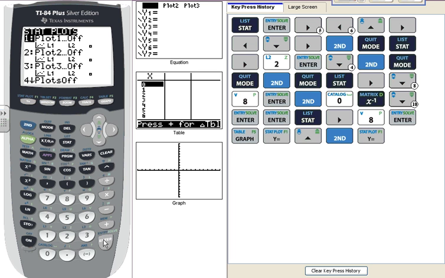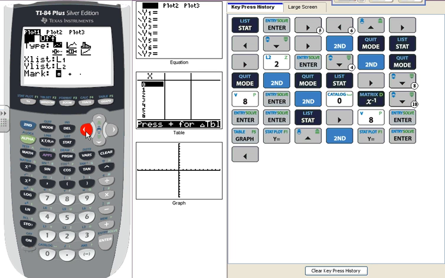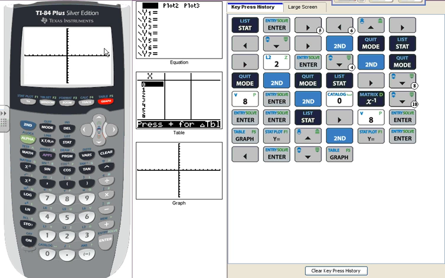So I can just hit enter right here. And then right there it's already on. So I'm going to hit enter. And then if you can see, if I get off of that, it's on. You can see the X list and the Y list are defaulting to 1 and 2. The mark, if you want to change it to plus signs or dots, you could do that too. But that's on, so if I hit graph, they should show up unless they're outside of that range.